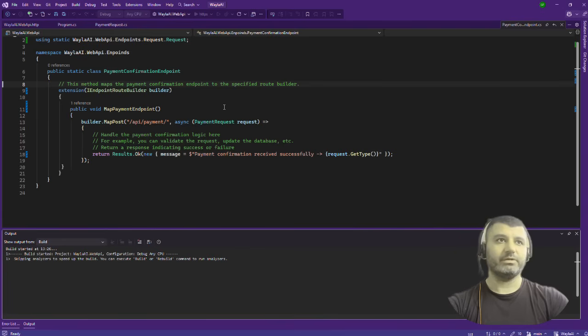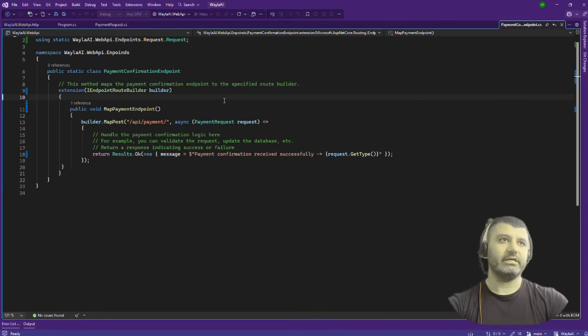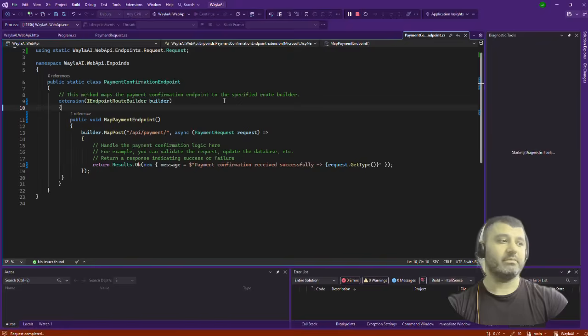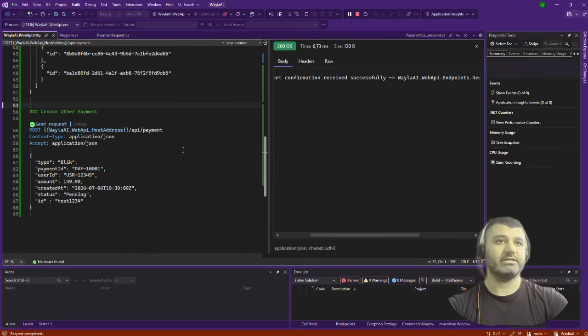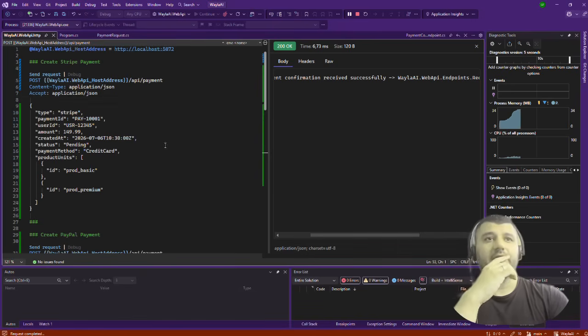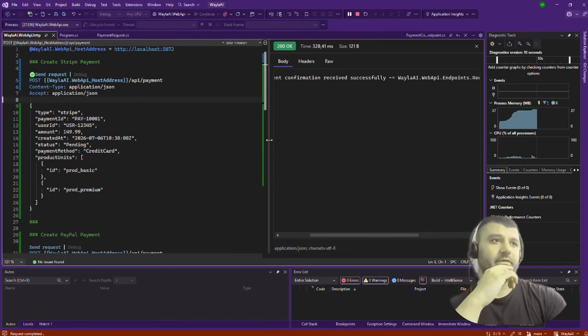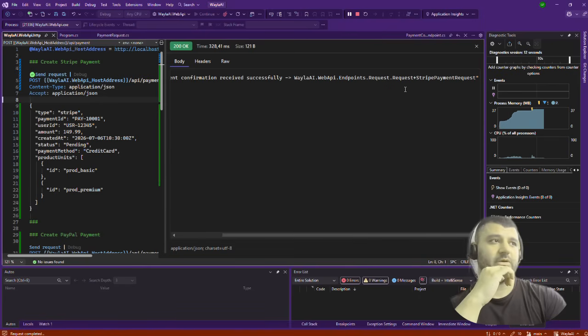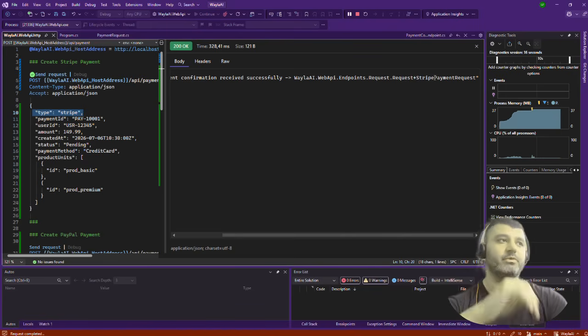The API should be already running. We should see it. Okay, let's wait a bit more. Okay, it's running. So let's use this HTTP extension and test it. Let's go with Stripe first. Boom. Okay, it's working. So I sent the request with the type Stripe, and it works out of the box. We have a proper implementation.